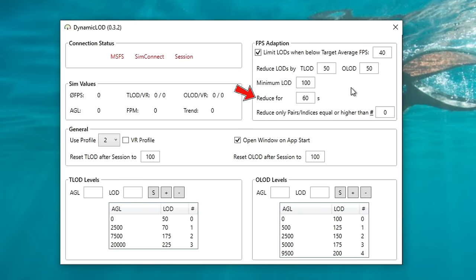We also have an option to reduce for an amount of time. So we can set this so it doesn't keep our level of detail reduced the entire flight. Below that, we can also reduce only pairs that are equal or higher than a certain number. So if we don't want to reduce our level of detail below a certain pair of numbers here, meaning AGL and level of detail, we can enter that number over here on the right. I would enter number 1 in that slot. That would also apply over here on the object level of detail as well.